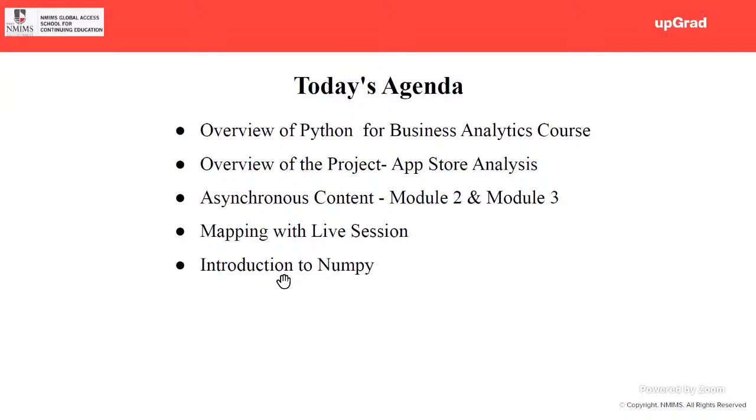Kumar Baba is asking, is there any TEE for this course? Yes, there is a term-end examination for this course. You will have 3 case studies in the term-end examination for 20 marks each, and you will be coding directly on the Metal platform to solve those case studies and get the answers.